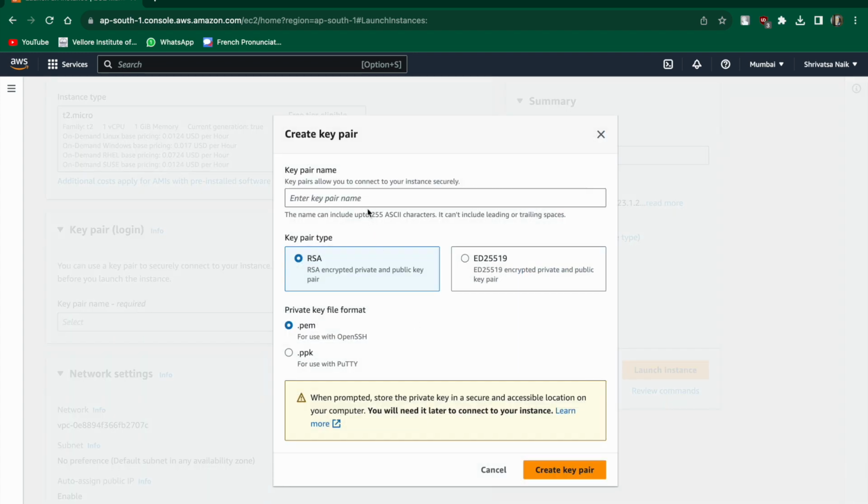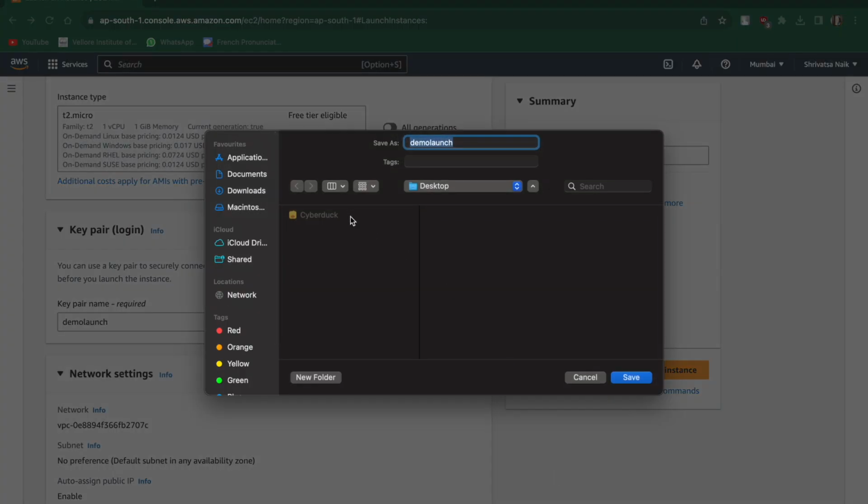Enter a name. I'll be using Demo Launcher. And make sure you have RSA selected under key pair type and .pem under private key file format. Click on Create Key Pair. You'll find a download window like this that opens up. While saving your key pair, make sure you have it in a handy location such as desktop. You'll need to access it very quickly when you're using terminal. Click on Save.